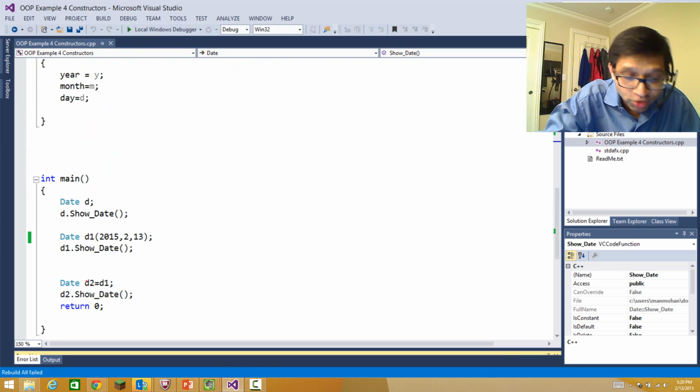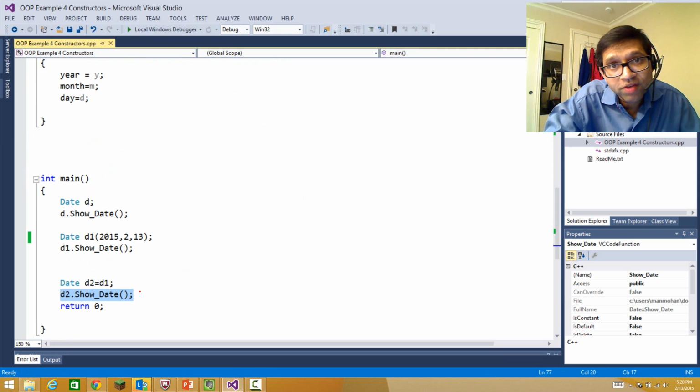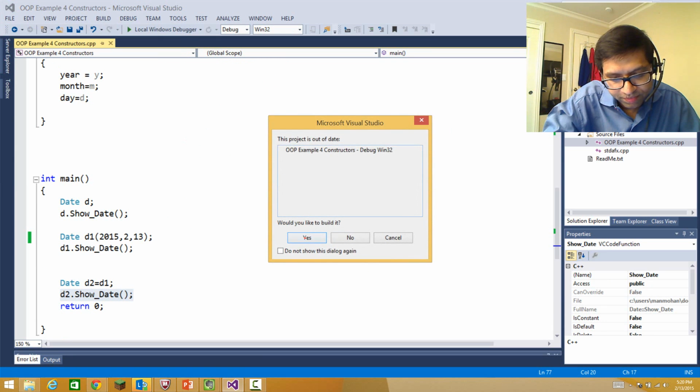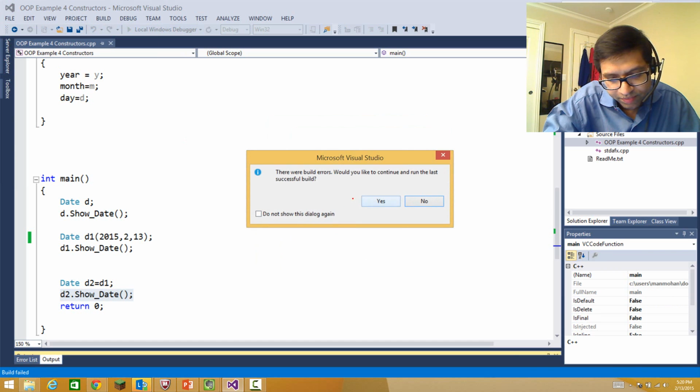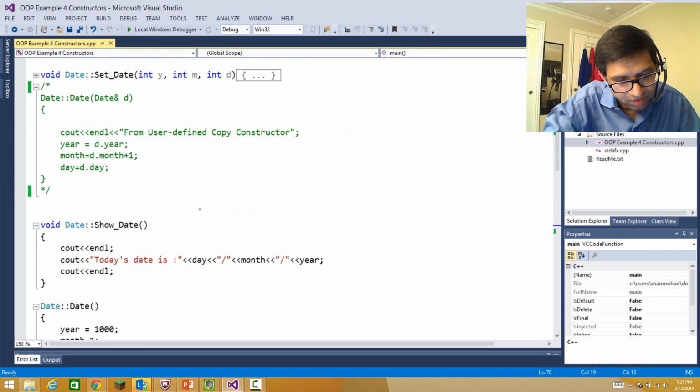The values of D1 will be copied to D2. Look, when I say show D2 object, the date of the D2 object will be the same as D1. So if I run this program, you see, it's showing a build error. Let me see what mistake I have made here.